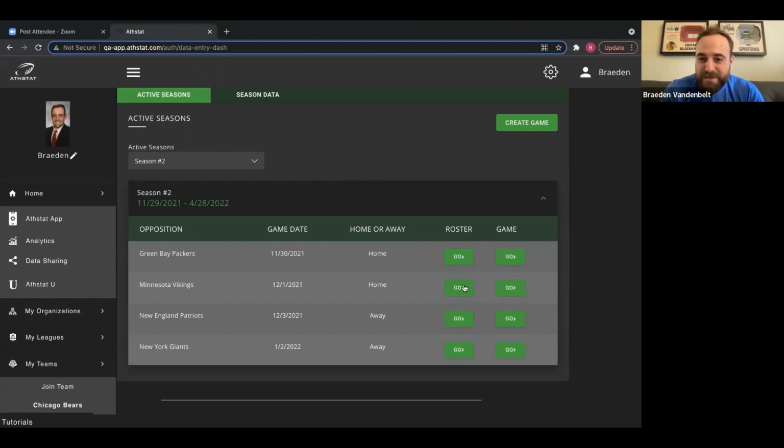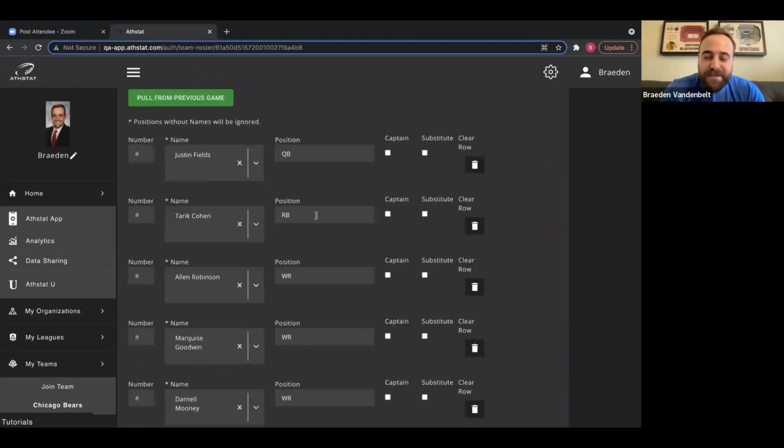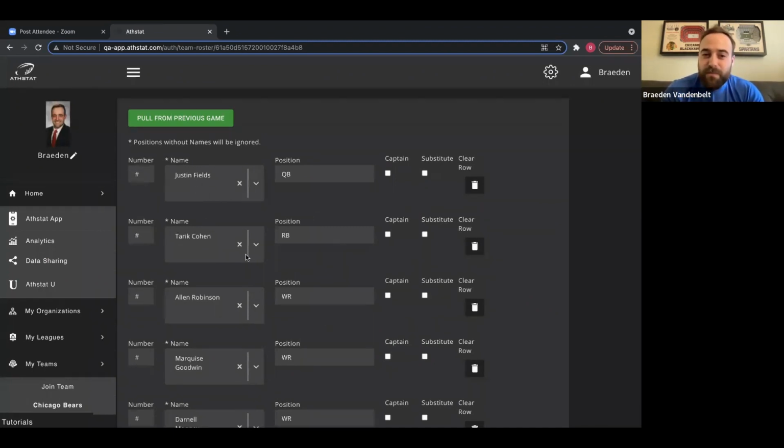So I'll go to my roster tab first. Here's where you have the ability to enter all your players for that game. And the cool thing about this too is, say these fields are all blank, you can just pull from the previous game and it will automatically populate those fields.